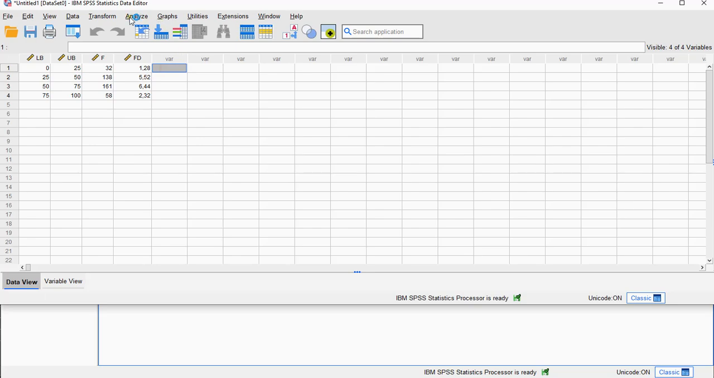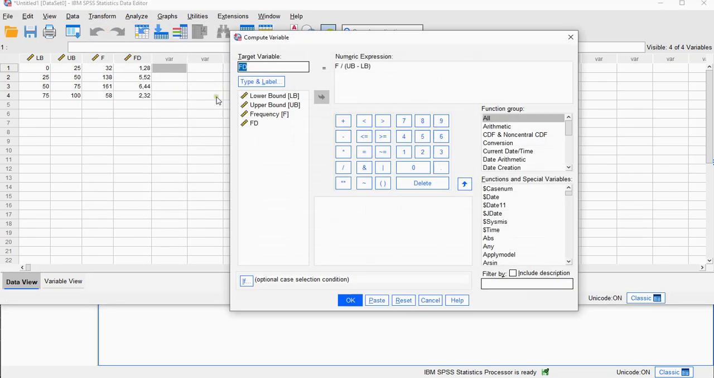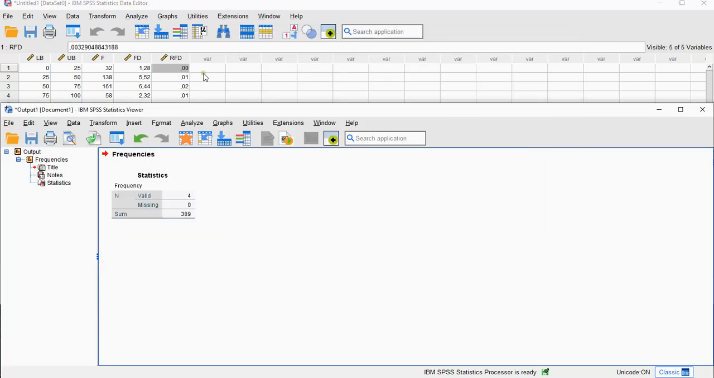So then I can say again transform, compute variable, and then say, well, I'm going to change this to RFD, and that's going to be simply the frequency density divided by that 389, and then click on OK, and that gives me then the relative frequency densities.